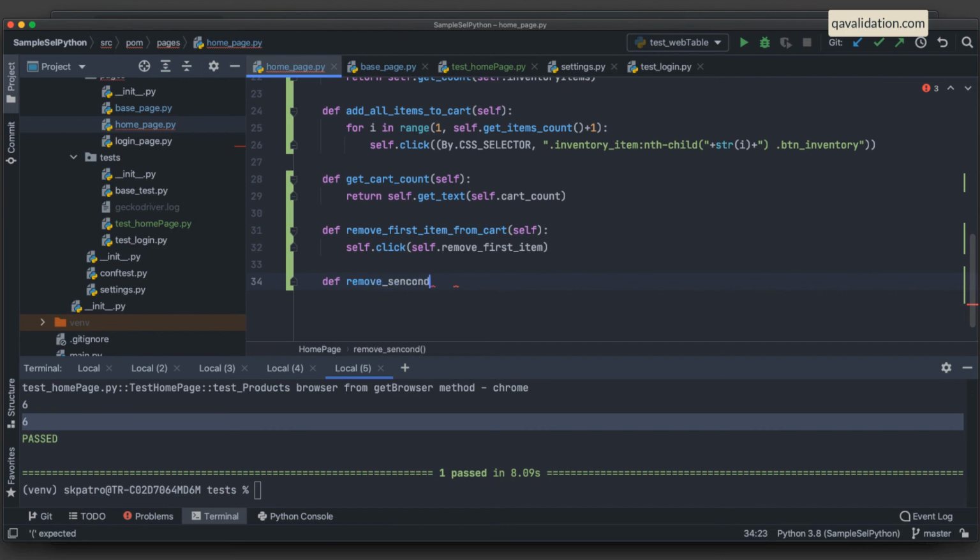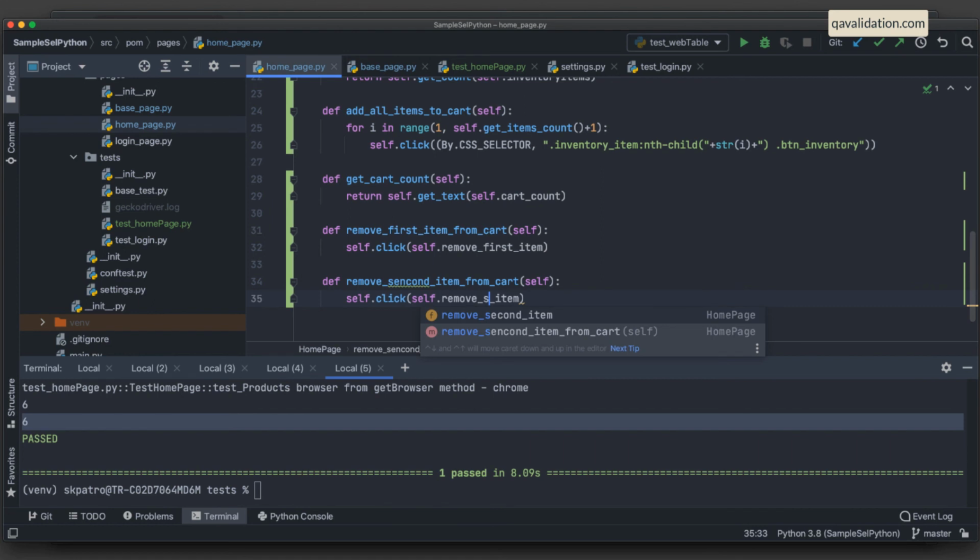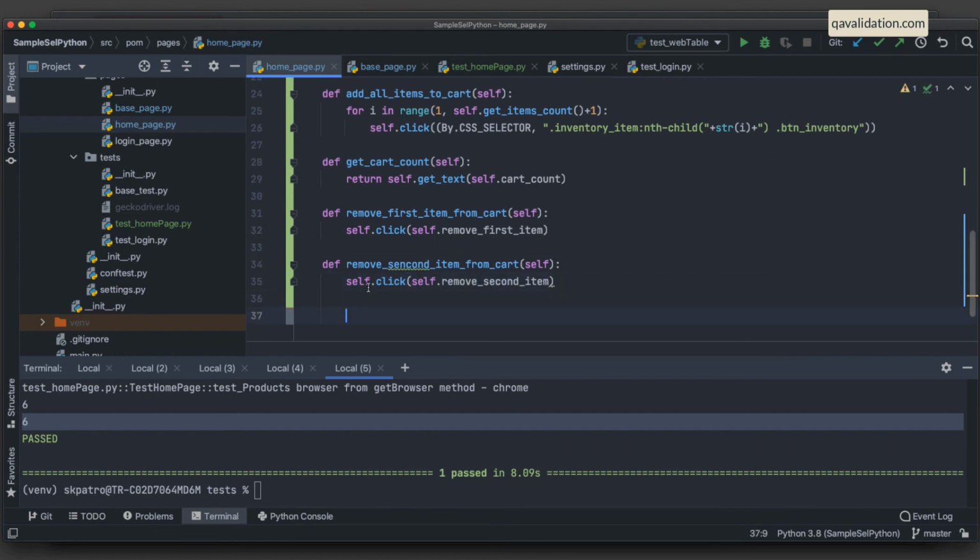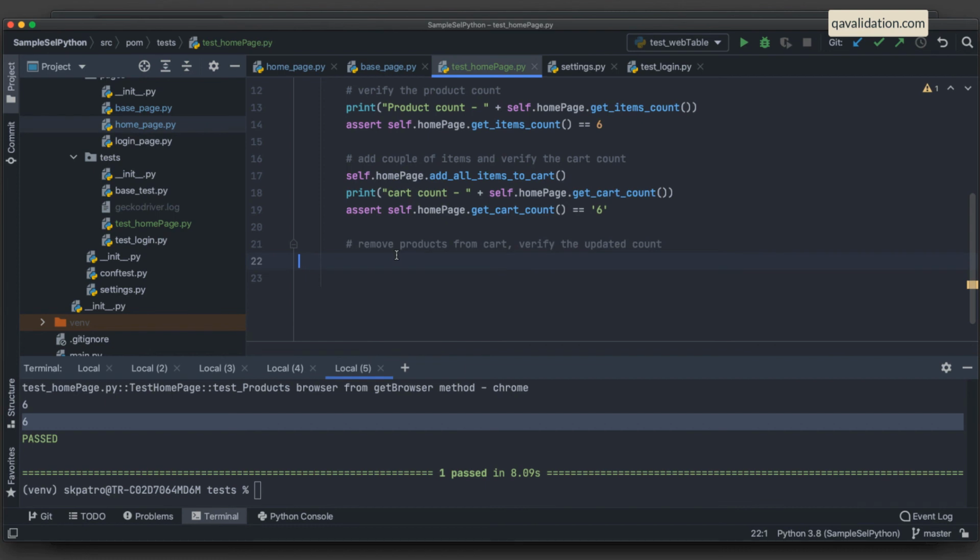Remove second item from cart. That's it. Okay. And now here what I will be doing, I will be calling the same variable. Instead of remove first, I will be making it as second. Fine. That's it. Now, the spelling is incorrect. Okay.